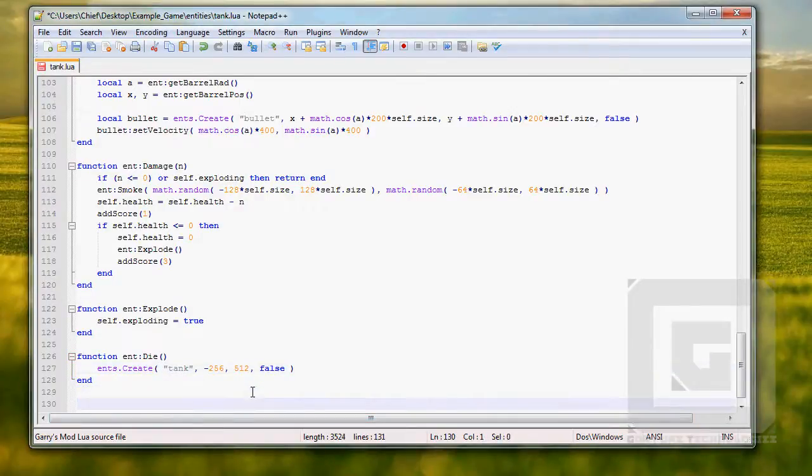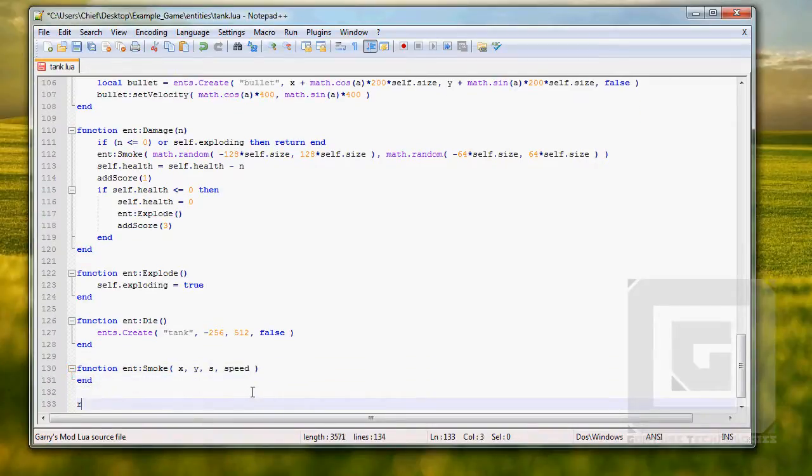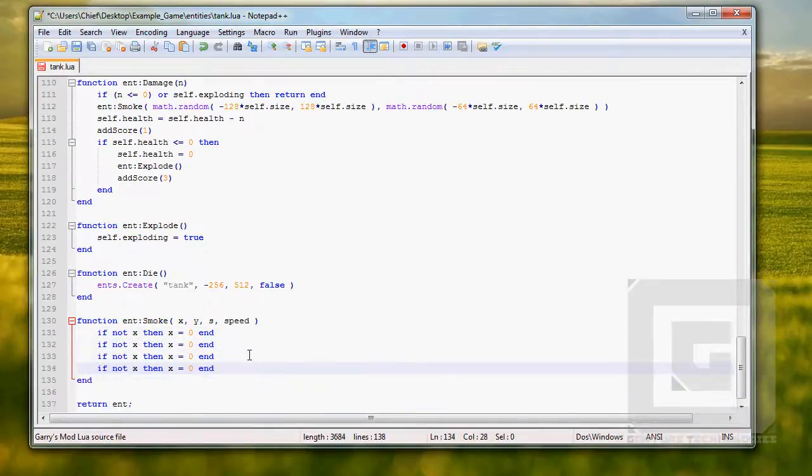And now for the last function in the tank entity, which will be ent smoke. This time we will have an X position, Y position, a scale, I think, and some speed of the whole thing. Let's just return ent down here so we don't forget it. Okay. If not X, then X equals 0. We're just making sure that everything is plotted in before if we forget something. X, Y, S, and speed.